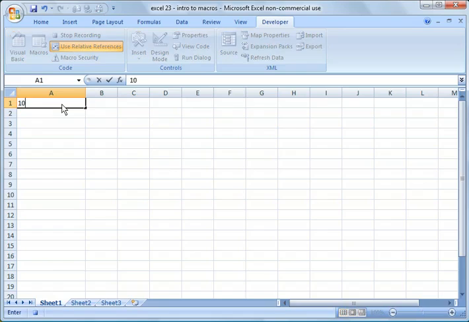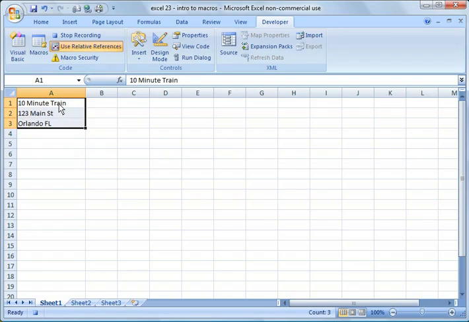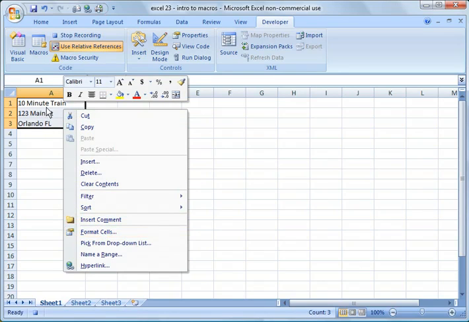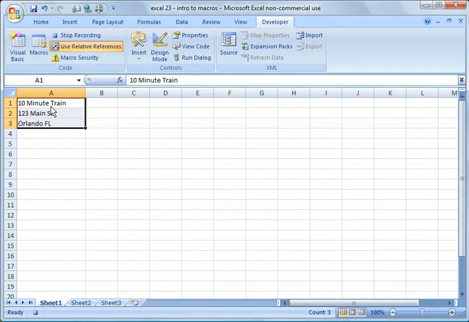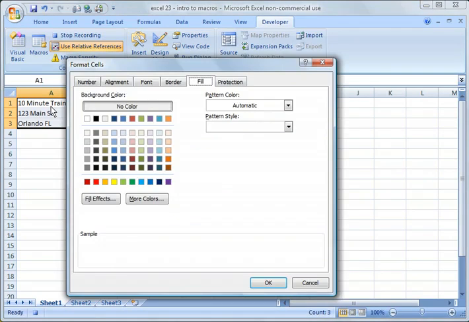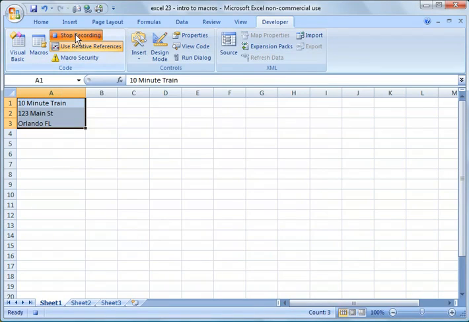Okay, so what I'm going to do here is type in, let's see, 10-minute train, and I'll just make up an address here, 123 Main Street, and let's say Orlando, Florida. Now I want to make the background a different color. So I can highlight all the cells, I can right click and say format cells. Another thing you can do is with the cells highlighted, you can hit Control 1 and it will bring up that same option for formatting cells. So I'm going to make it light blue. I'm going to click OK, and now I'm going to go ahead and stop recording.